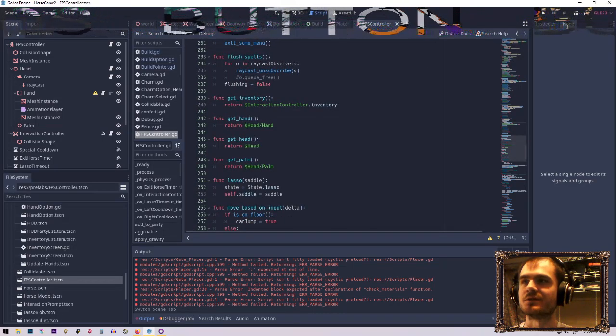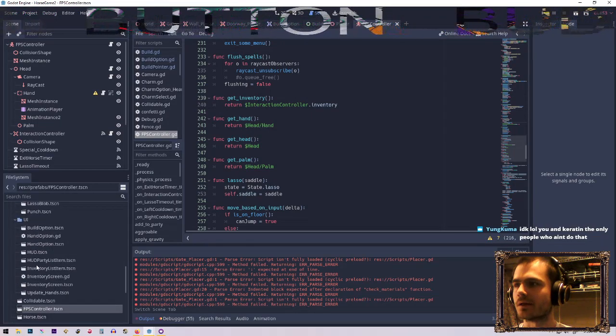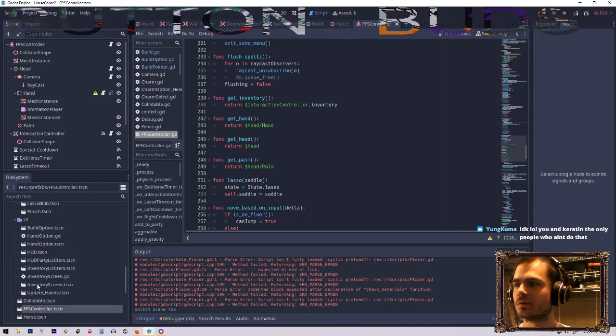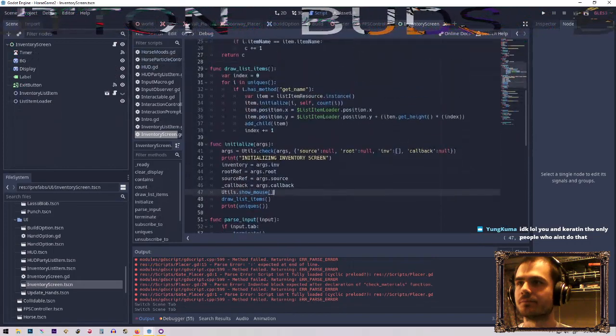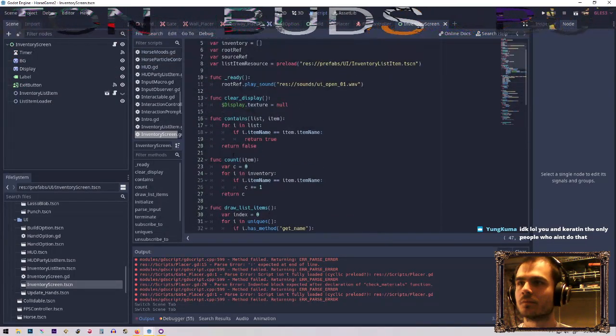Yeah, so we have get inventory. And if we come into the inventory screen, count item.